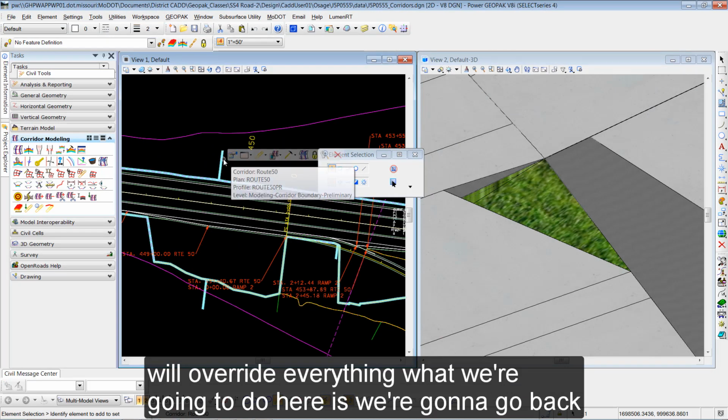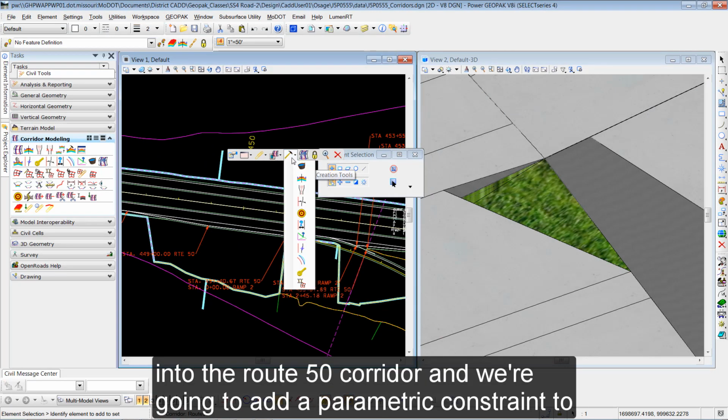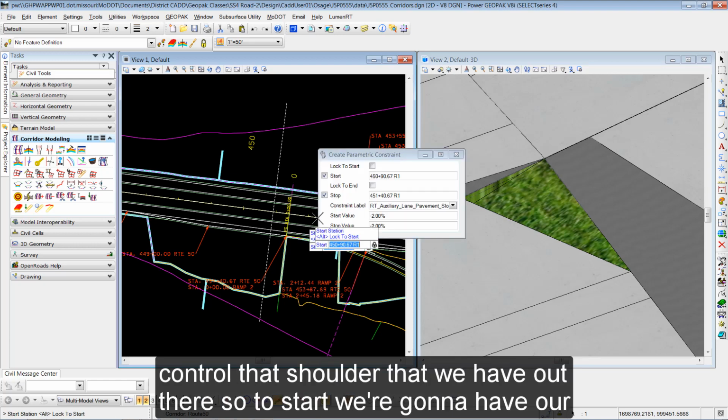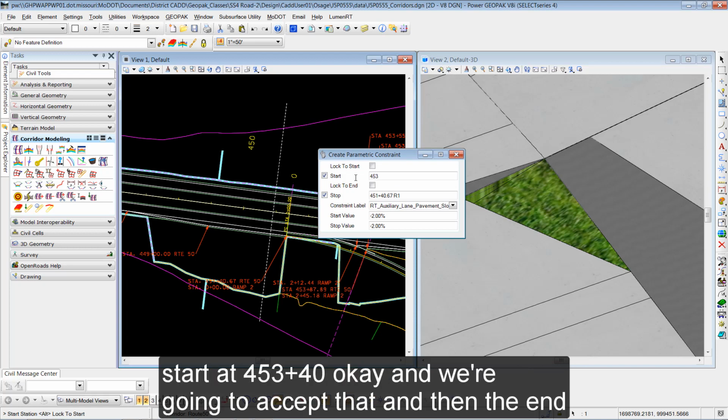What we're going to do here is we're going to go back into the Route 50 corridor, and we're going to add a parametric constraint to control that shoulder that we have out there. So to start, we're going to have our start at 453+40.